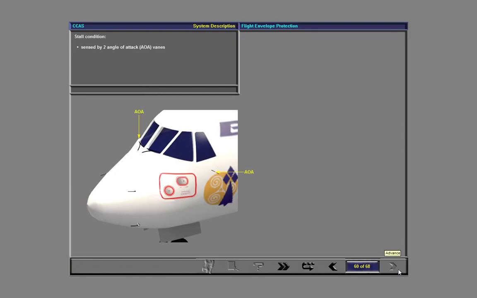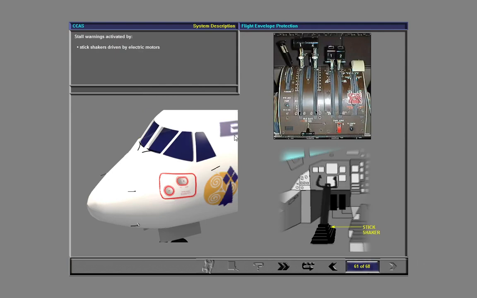A stall condition is sensed by the two angle of attack AOA vanes and triggers the stall warning consisting of the cricket oral alert. Stall warnings are activated by stick shakers located at the bottom of each control column and driven by electric motors. A stall warning takes place in normal atmospheric conditions when the angle of attack reaches 12.5 degrees.